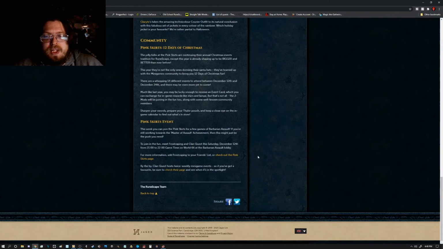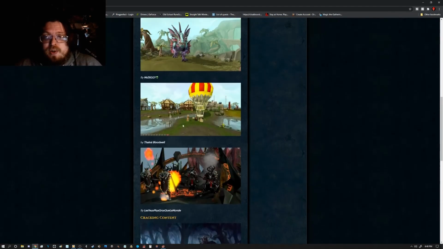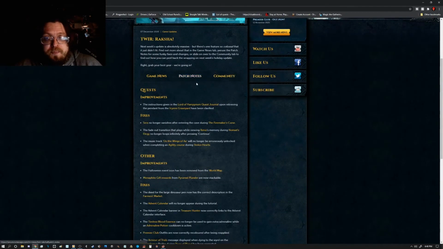So, don't forget Pink Skirts event, but this time Pink Skirts has a 12 Days of Christmas going on, so do keep that in mind. To join in on the fun, it'll be this Saturday, December 12th, from 2100 to 2200 game time on World 66 at the Barbarian Assault Lobby. So do check that out if you are interested in that.